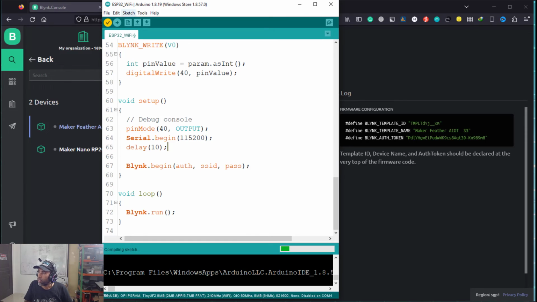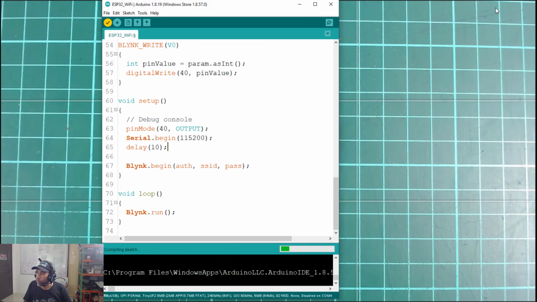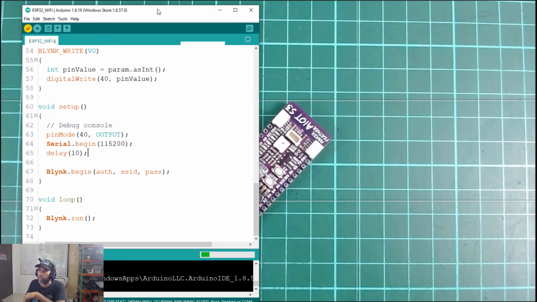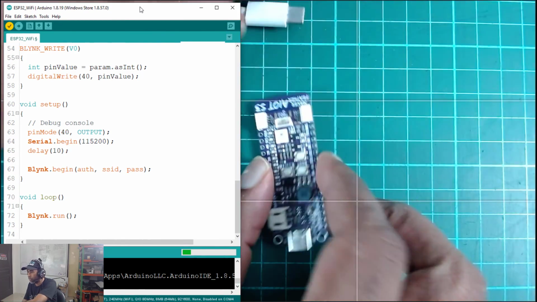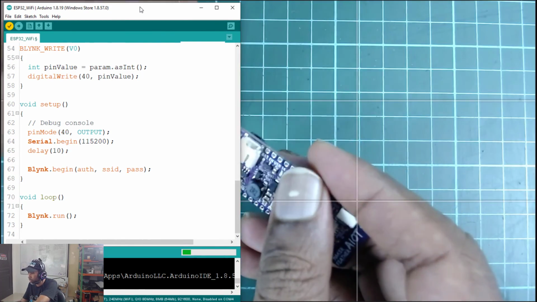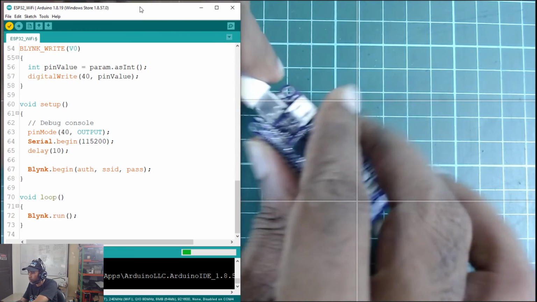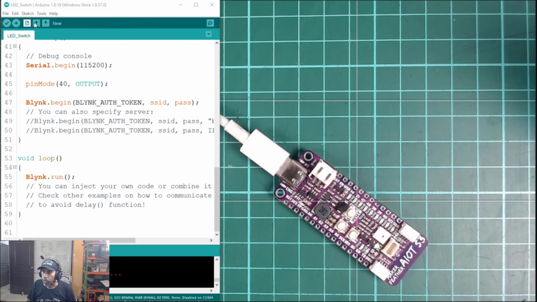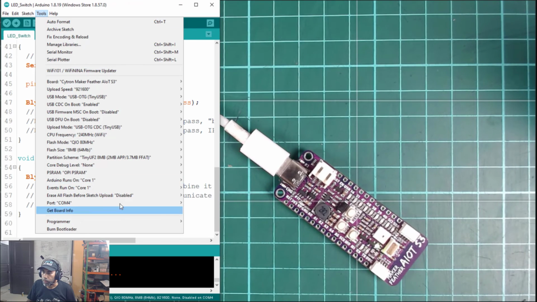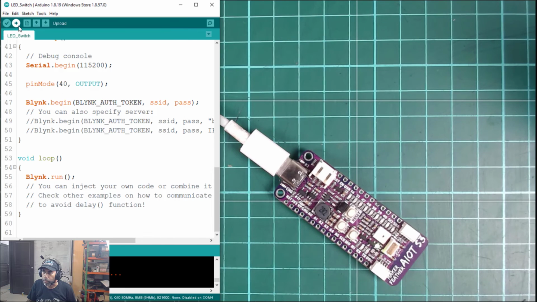And let me show the window here. I will just bring it over here. I'm gonna plug it here. Once it's downloaded, now we are okay with the code. So the code is fine. So we'll try to upload. Now we upload the code to the Maker Feather AIOT S3.